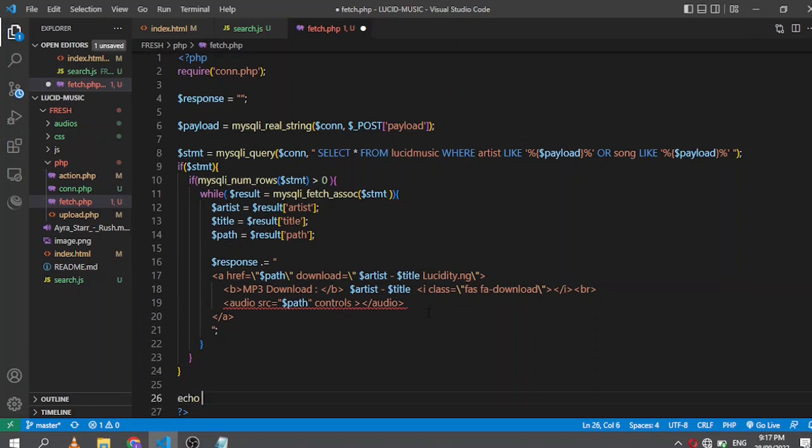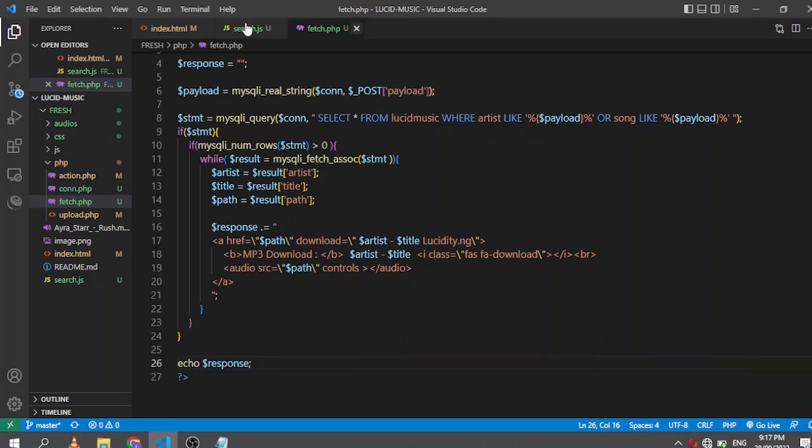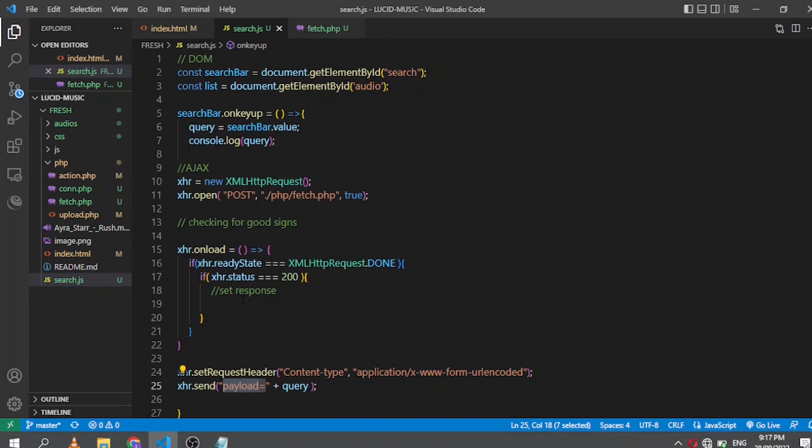Okay, looks like something is wrong up here. Oh, I haven't escaped this one. Make sure you escape all the double quotes inside the value of the variable response. Okay, and here I want echo response. Alright. Once we echo this response, our XML HTTP request can now catch it.